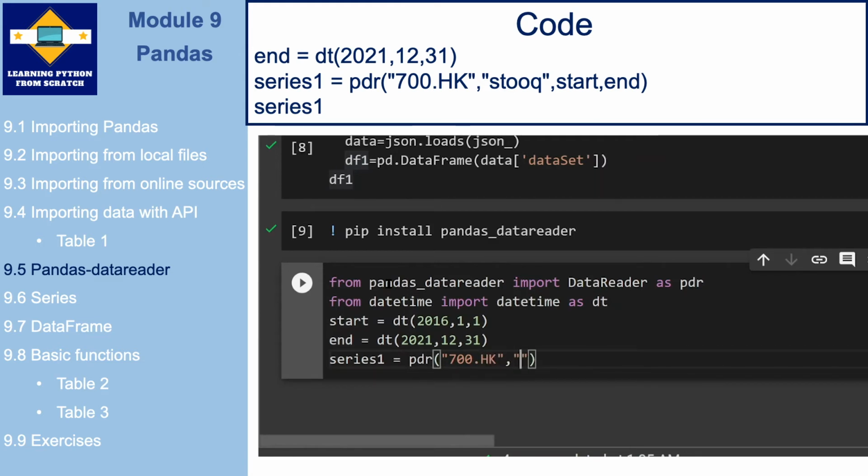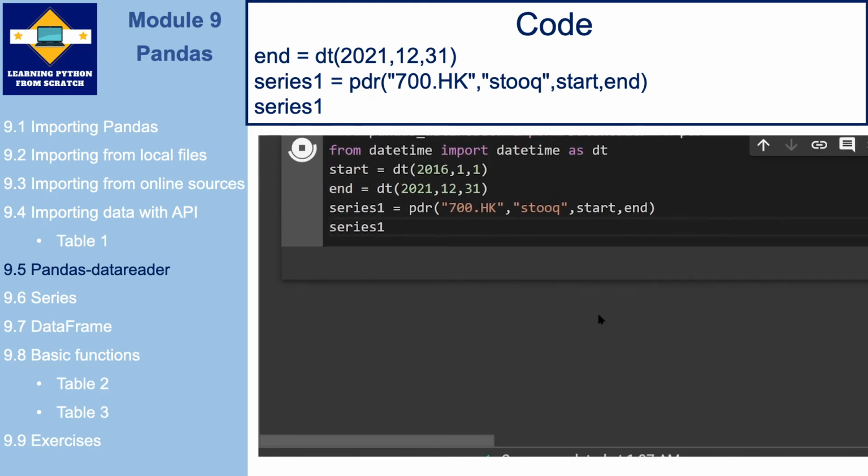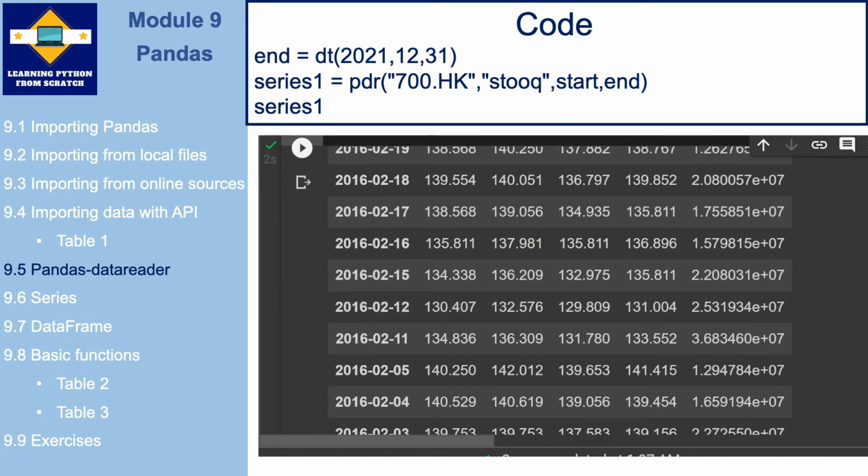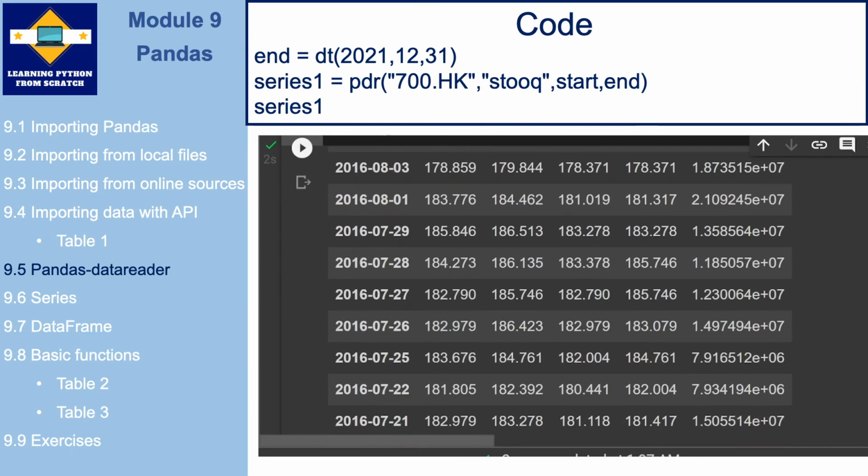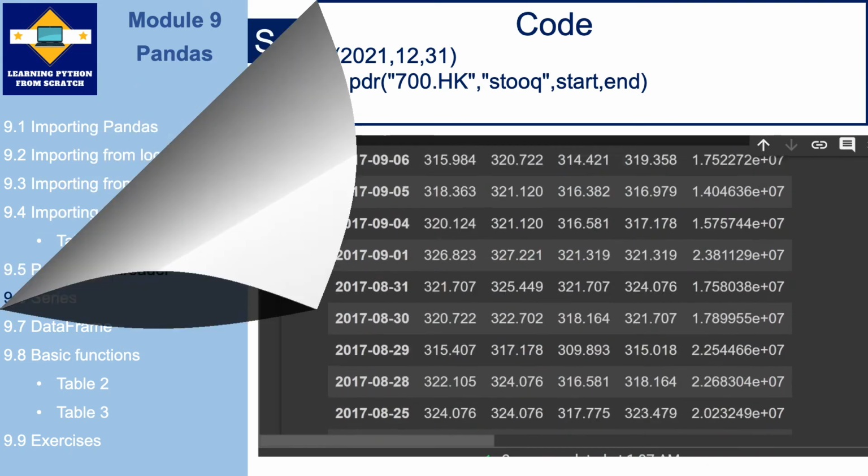Lastly, we get a series of stock prices from Stooq with the function DataReader. So here we use series1 equal pdr 700.hk, stooq, start, end, and then when you type series1 and you run it, now you should be able to get the opening price, closing price, and high, low, and volume for Tencent.